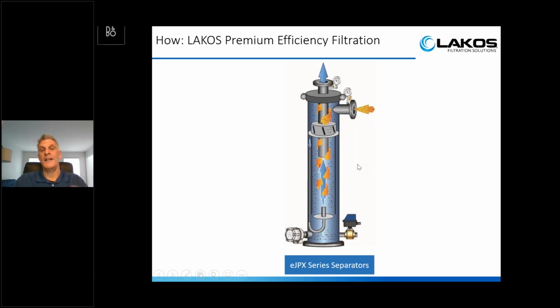So as you can see, with the separator, in reality, LAKOS separators are twofold. Obviously, they're filtration, but they're also big concentrators. So what they're doing is taking the problem out of the processed water and concentrating it to the collection chamber to be able to be purged into an area that makes it easy for the maintenance team to get the particles out of the process and out of the facility.